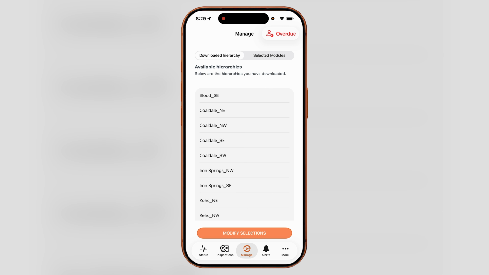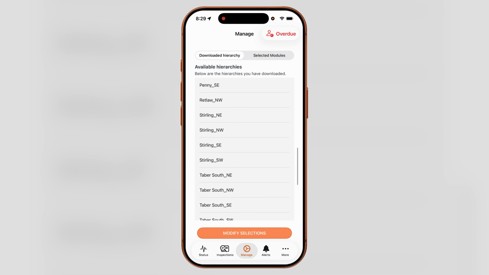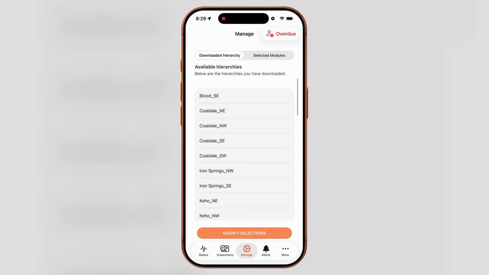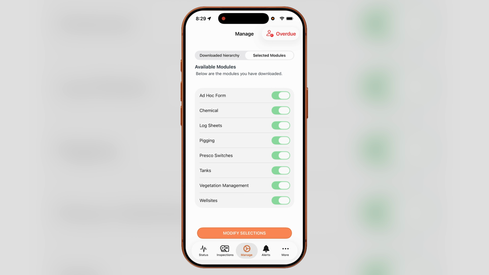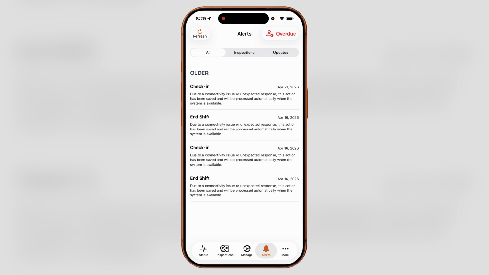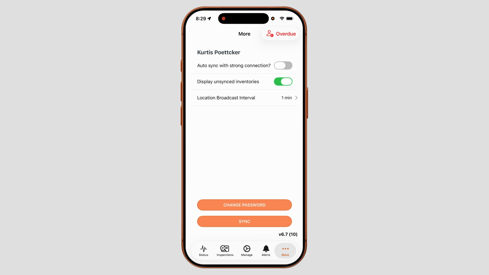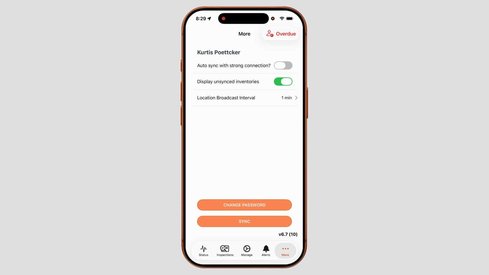There's also management. So in here, I can decide as an operator which areas I want to have access to. I can also decide what modules I want access to. So if I never do chemical, I would turn off chemical and I would never see that on my device. There's push notifications. So we have the ability to do push notifications. And then finally, there are some specific customized options here that allow you to change the way the application works relative to the way you want based on your workflow.